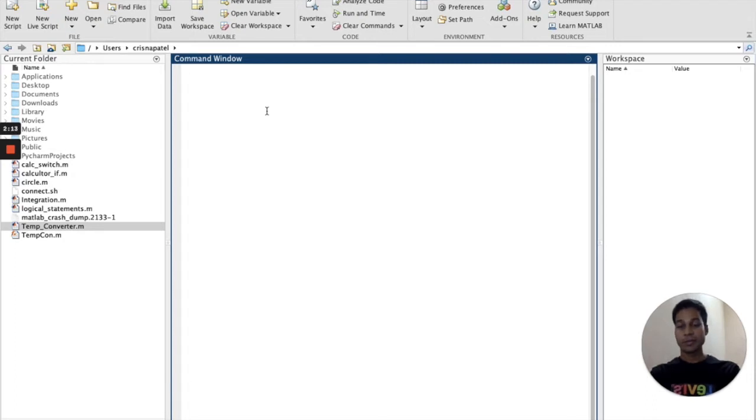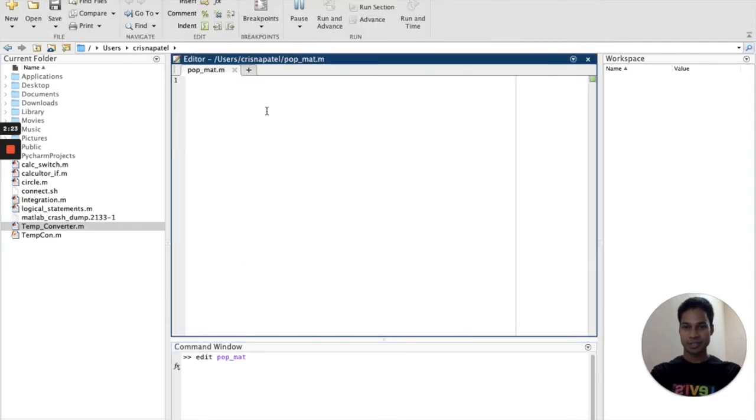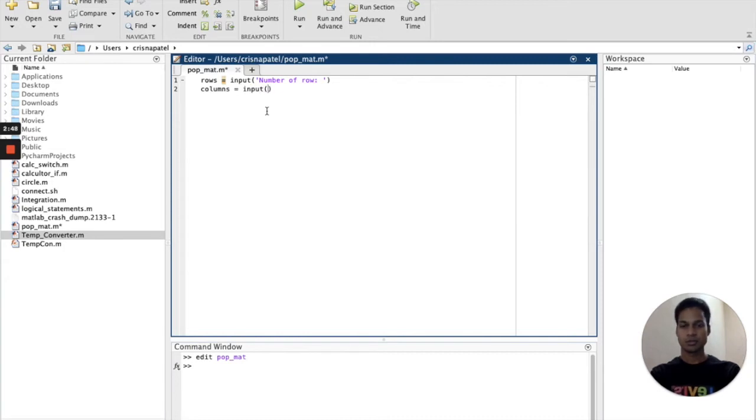Okay, so let's populate a matrix. I'm going to create a function, let's call it pop matrix. Yeah, that sounds good. And we're going to take inputs from the user. Let's first ask the number of rows. How many number of rows do you want? Keep it simple: number of rows. And then columns. How many number of columns do you want? Number of columns.